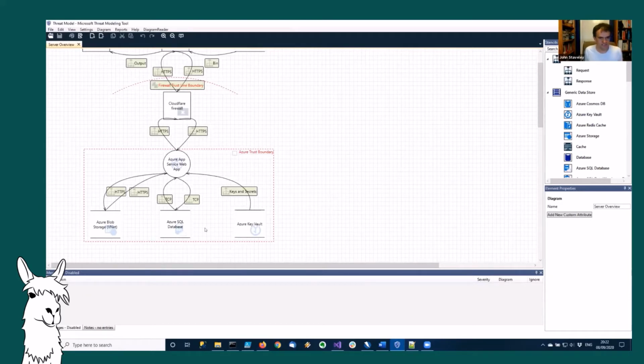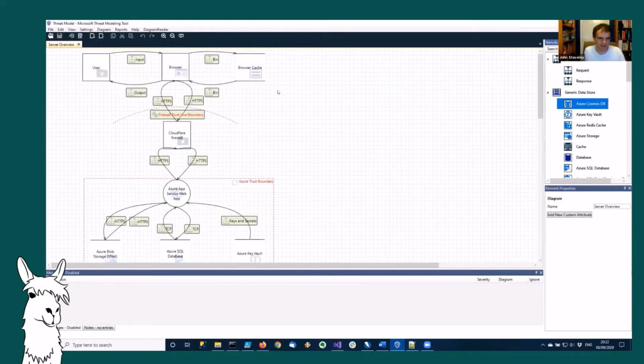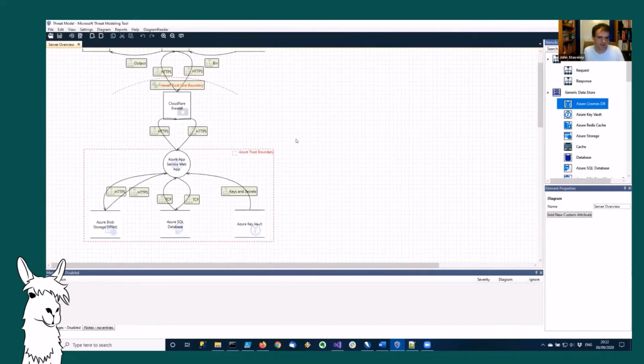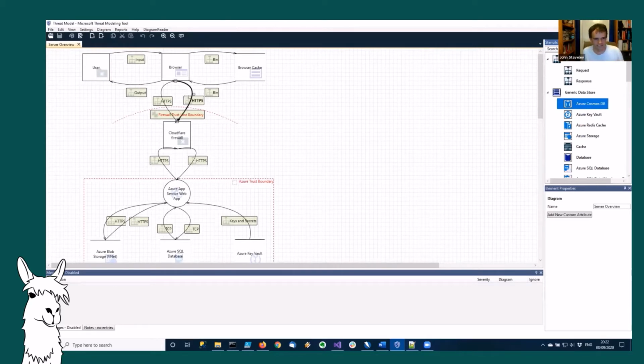So this uses the Azure template. This knows all about the kind of things that Azure can do and the kind of mitigations you can do, so it shows a lot of useful information. I get my assets from here, so Azure Cosmos DB, drag them on. This took me about an hour to set up, but only because I like all the lines neat. This is really a very quick process.